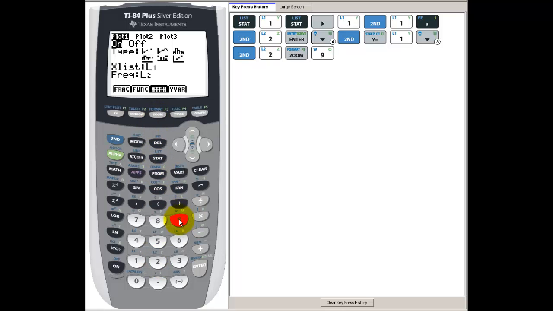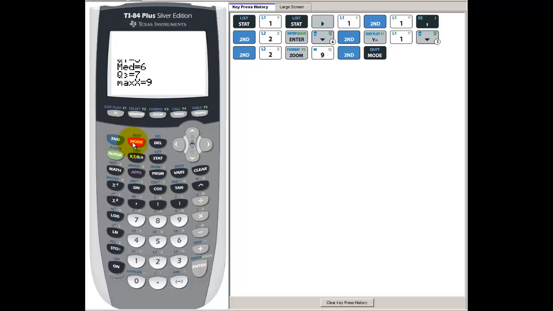Upon doing this, Zoom 9. You're going to have to quit out of this, because I had alpha on. Go ahead and do a Zoom 9. I can do that from the home screen. And once again, no surprise, the box plot looks exactly the same.